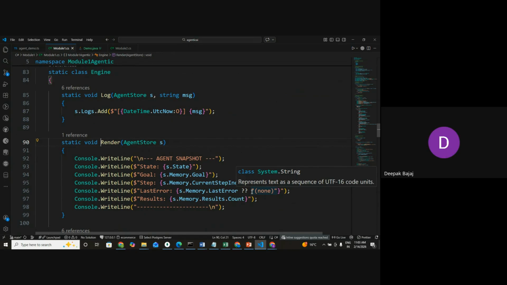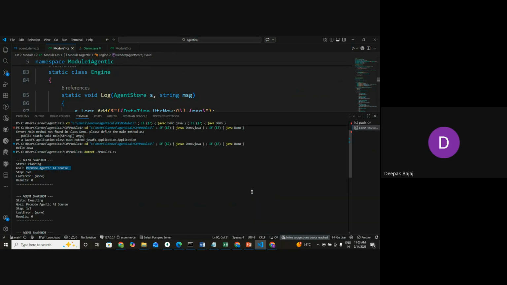Now it's coming from here only, based on your step. Render. Now are things clear, or do you still have a question? These are the steps: first planning, then executing, executing, and the last is done.